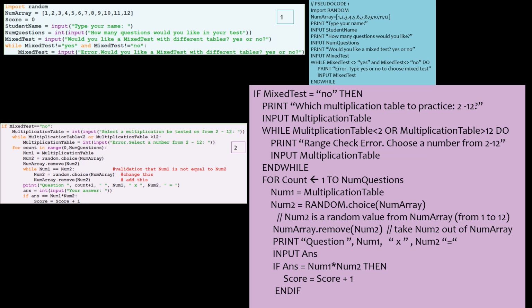In purple, we're going to start to solve part 2. So part 2 is if the user said no, I don't want a mixed test. So if mixed test equals no, then print which multiplication table to practice from 2 to 12, input the multiplication table, so input the value from let's say 3, while multiplication table is less than 2 or it's greater than 12, print error, range check error, choose a number from 2 to 12, input the multiplication table and endwhile. Now we're ready for the for loop, which will generate the questions and update the score.